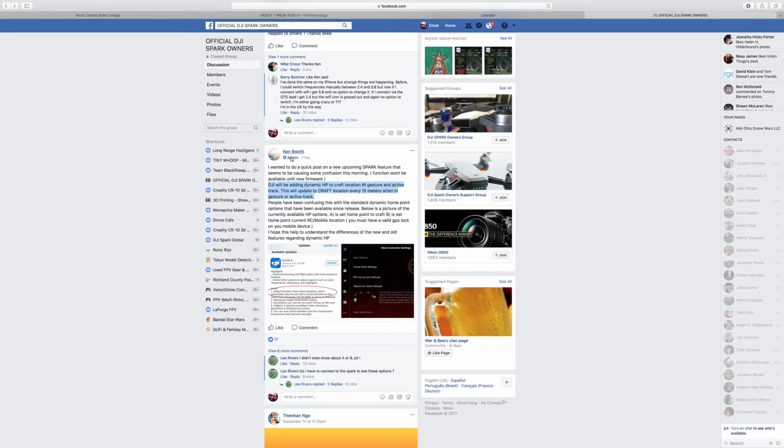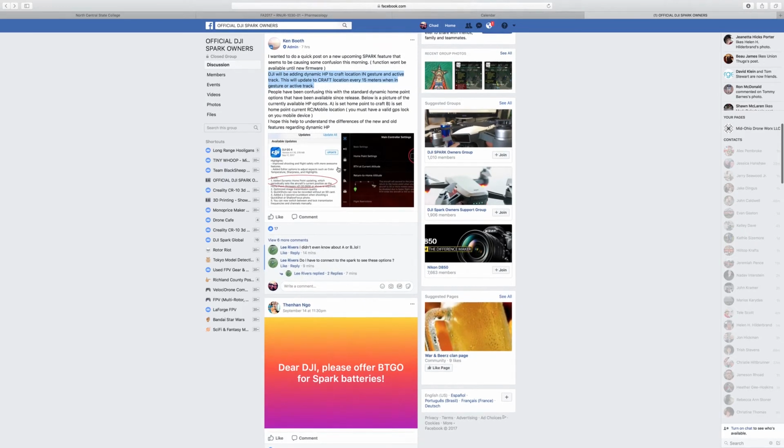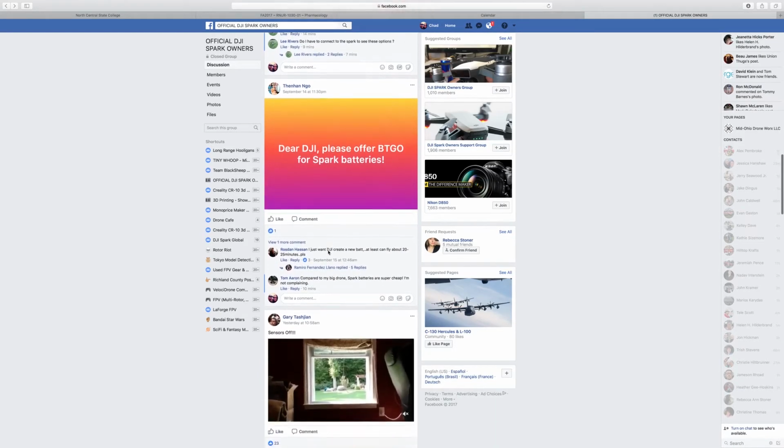Now, this comes straight from the official DJI Spark owners group. This is from Ken Booth, who is a DJI rep. If you're not part of these groups, I definitely recommend that you join them for Mavic, Spark, whatever. They are always on top of it because the community is always on top of things and what's going on. Just don't say anything bad about DJI or you'll get kicked out of here. So it's caused quite a stir.